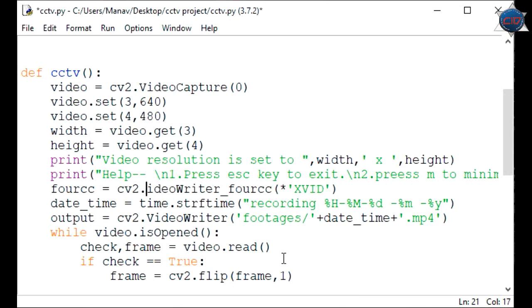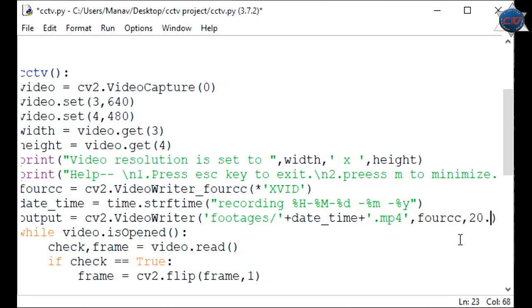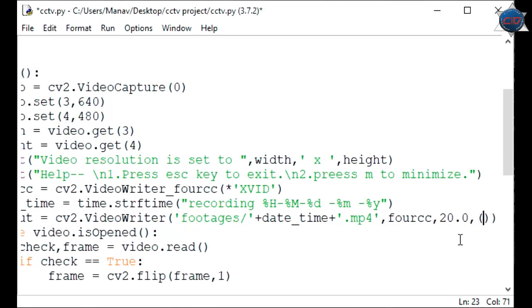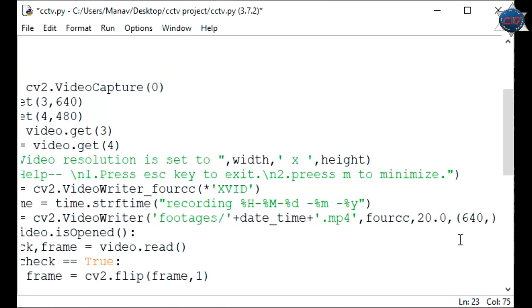Sorry, here it will be a capital V. I have made a mistake here: cv2.VideoWriter, and here V is capital and W is also capital. Okay, and I also forgot there are some more parameters. The first parameter I am going to pass is fourcc, and second I am passing 20.0, and next is the resolution for the video, which we have used for cv2, that is 640 by 480.